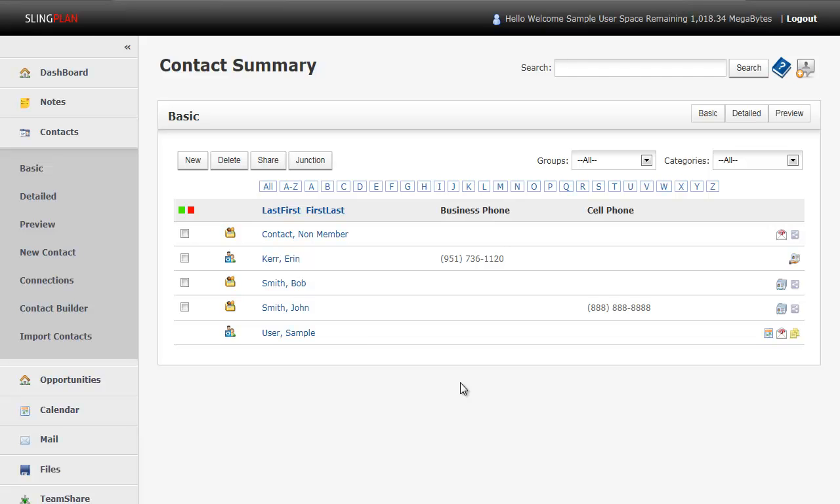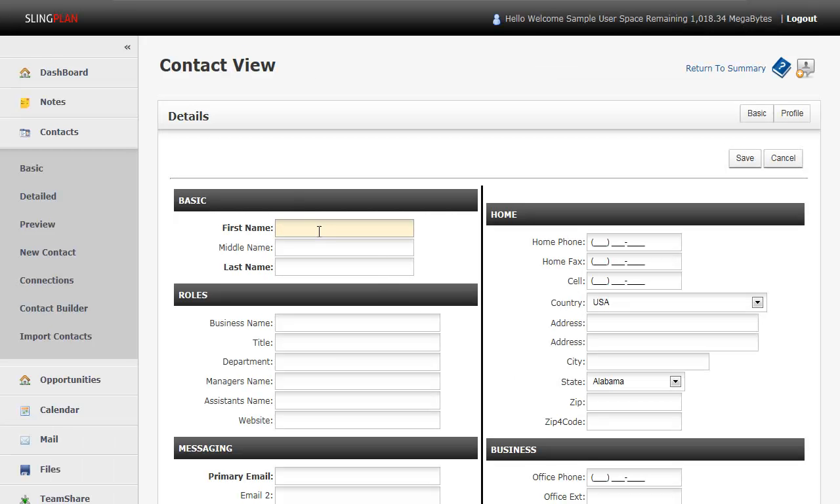In many cases, I don't have to know that the individual I'm adding to my contact list is in fact a SlingPlan member. When I add this contact, I simply enter all the contact details that I've gathered. The minimum requirements are your first, last, and email information.